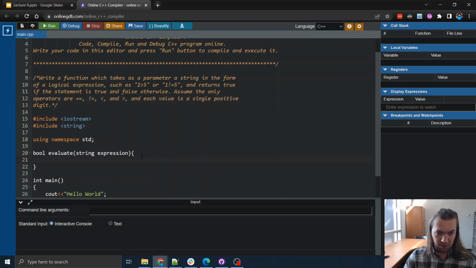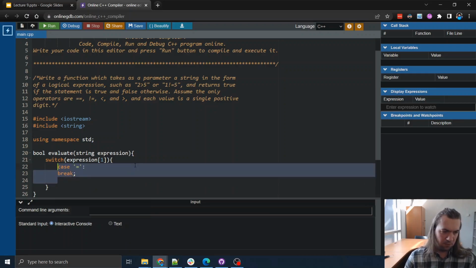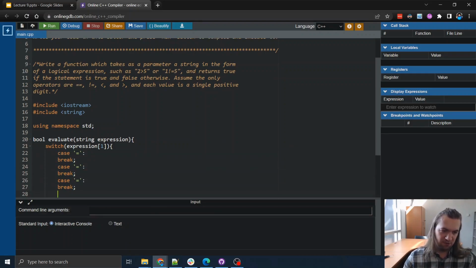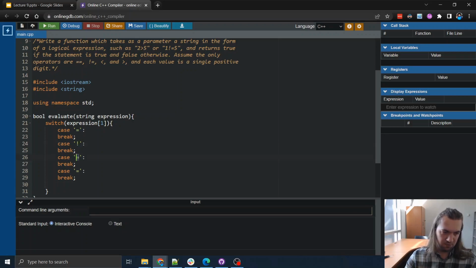So what we actually can do here is we can make a little switch, and we're going to use it on our expression, specifically the second character. Now, the first character of each expression is the 0th character. That's the first one, which means that number 1 is the second character. So from our second character, we have a couple of cases. One option is equals. One option is exclamation mark. One is lesser than, one is greater than.